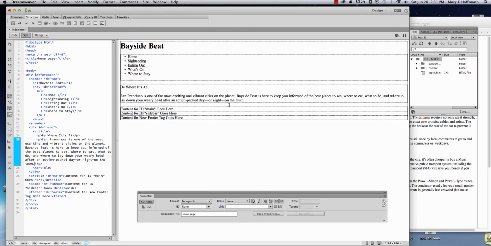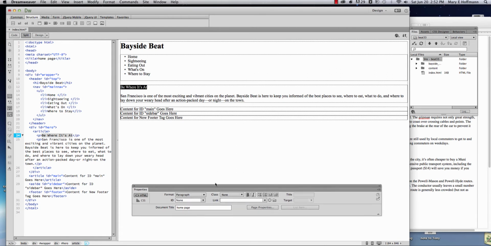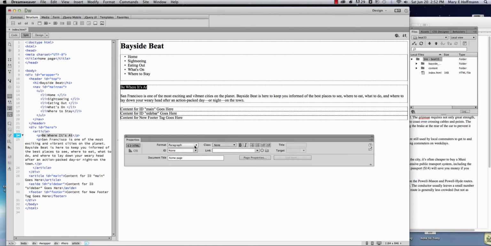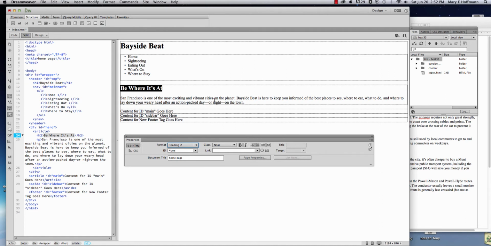Alright, so the very first one that I have here where it says be where it's at is actually going to be a heading. So I'm going to select that, and I'm going to make it a heading 2. It's very easy to do. All I have to do is select the text. I haven't put any styles on this now, remember this. And I'm going to let Dreamweaver help me. This saves a lot of time. You use all the different features that are inside Dreamweaver. And I'm going to select heading 2. Later on, we're going to put some styles on this.